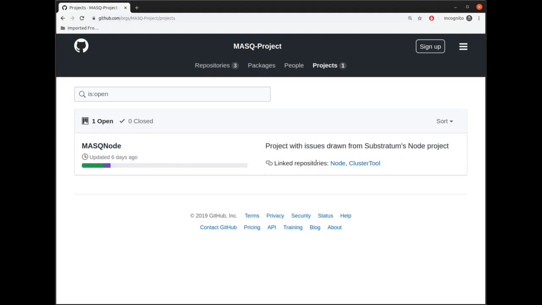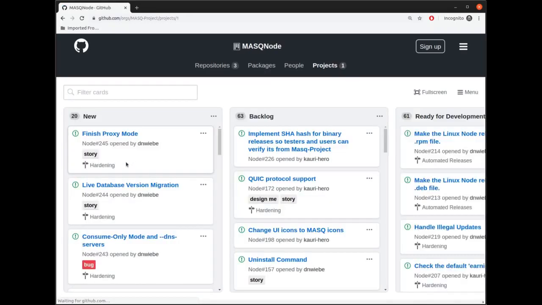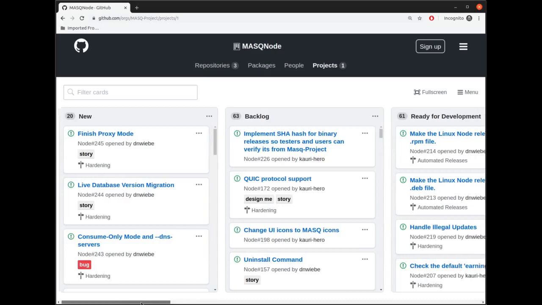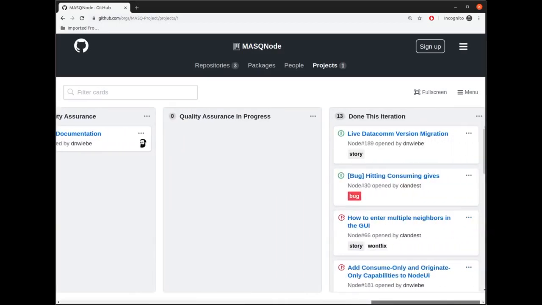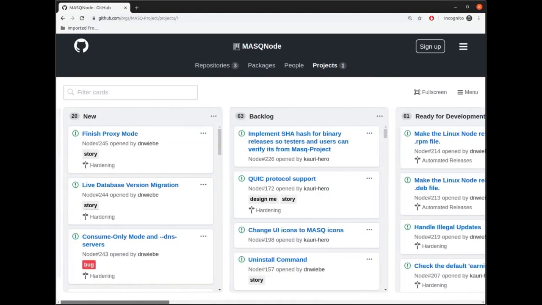This project is linked to both node and cluster tool. So click on this, and now you see our card wall. So I want to talk a little bit about our card wall and how it works for folks who are part of the mask project. It has several columns. This is the new column. All new cards, every single new card, always goes in the new column.